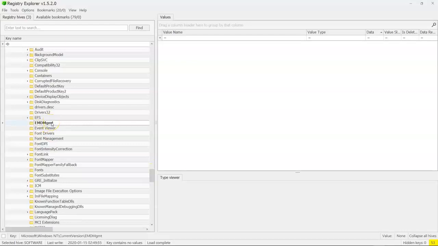Well, now, hold on. We've got this key highlighted and it's empty. There's nothing in there, Kevin. How does this help me? Well, this is important. The EMD management key is tied to something called Ready Boost. We're not talking about Ready Boost in this series, but understand that that's what drives the population of this key.